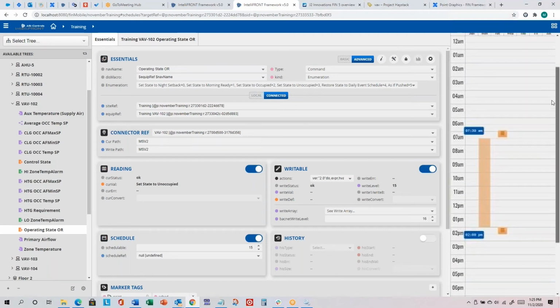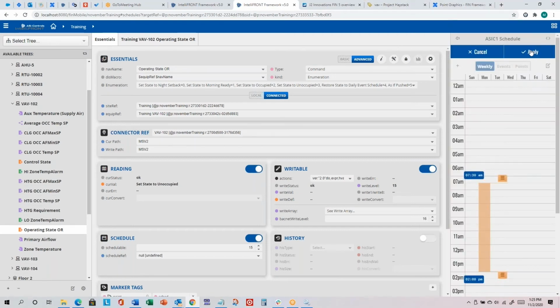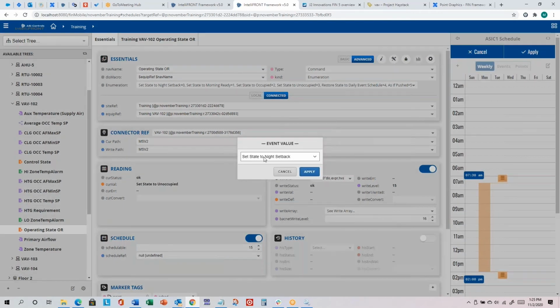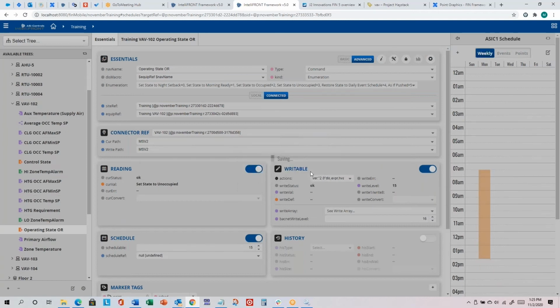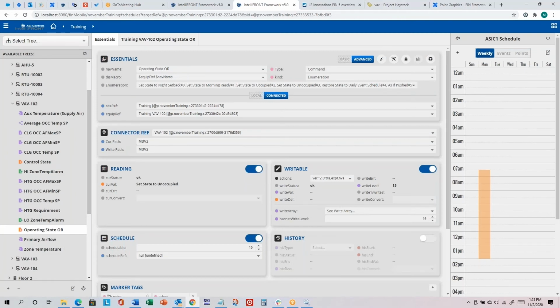So choose the start and end time, and then scroll back up and click Apply top right. And then since it's an enumerated schedule, it says, okay, I see your start and end times. What state do you want to be in then? So I'm going to set the state to occupied for that time duration. Click Apply. And so now that Monday schedule has been set.